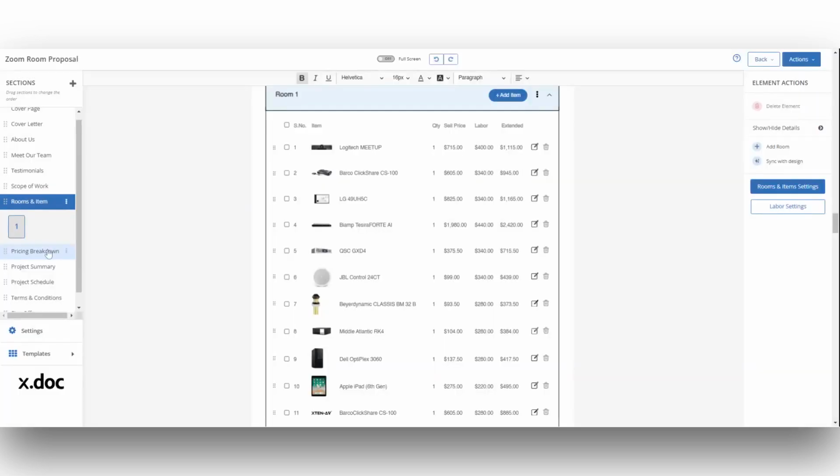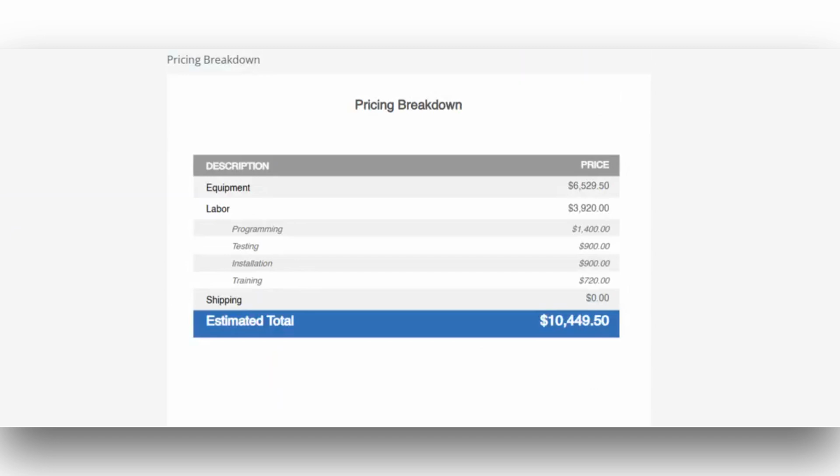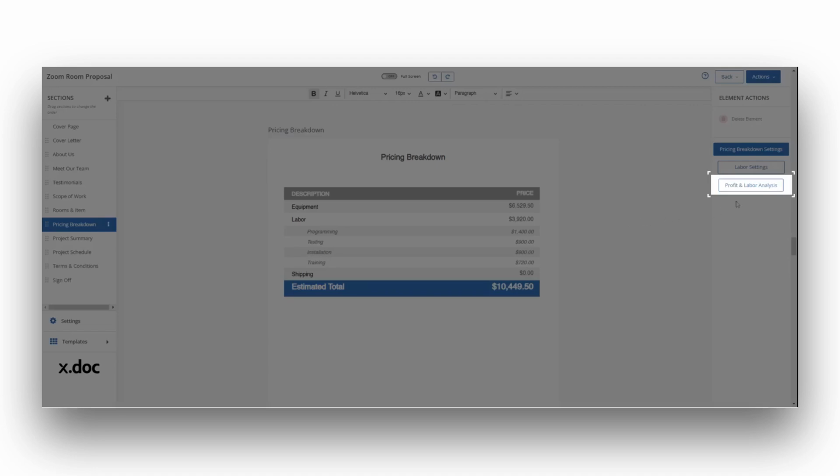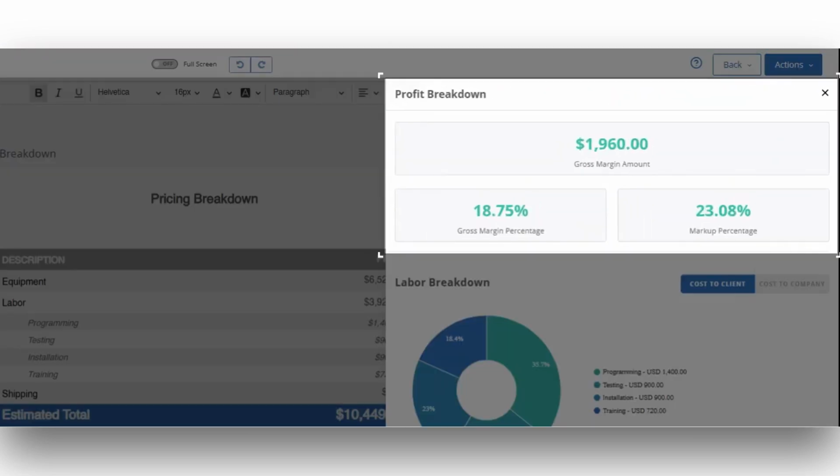Next, go to the Pricing Breakdown section in the proposal, where you will find all the labor heads present in the pricing breakdown, including the internal cost for the corresponding labor. Furthermore, you'll find the Profit and Labor Analysis option here. This will open the Profit Breakdown section.